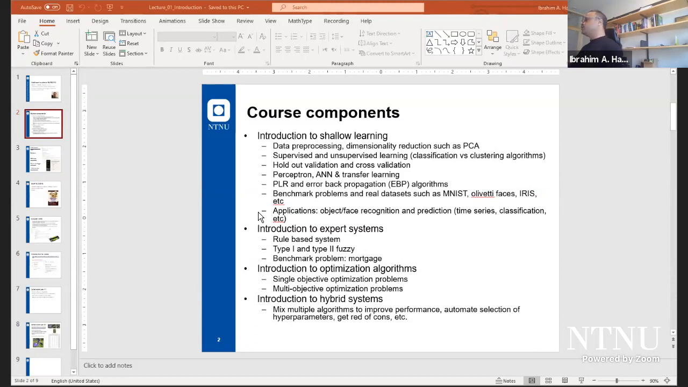So artificial neural networks are black box models, but expert systems are white box models. Did you hear about transparent intelligence? Transparent intelligence is a way of building systems which help people explain decisions: why we have taken this decision.